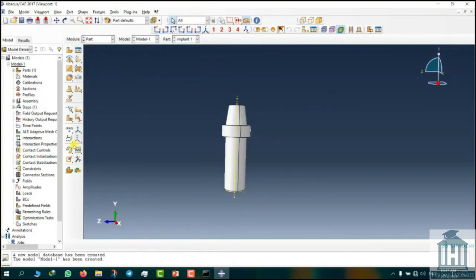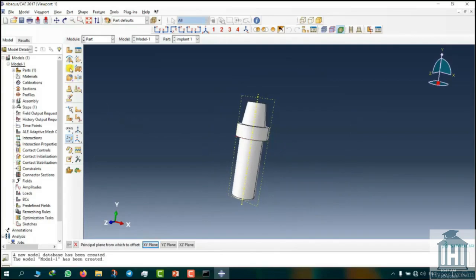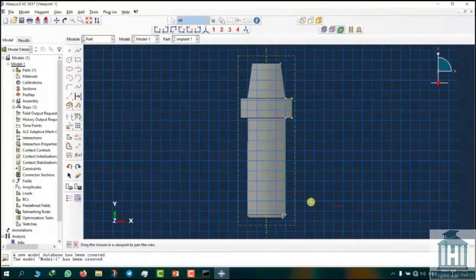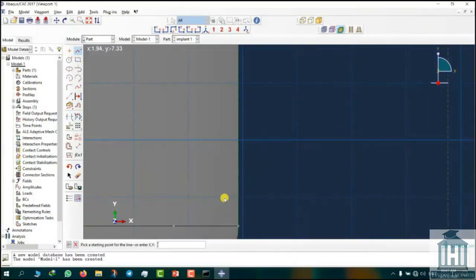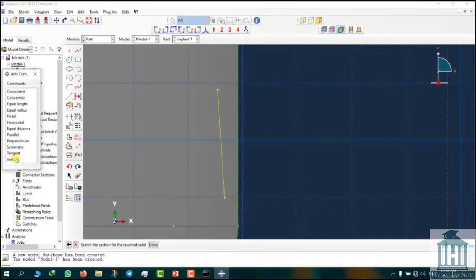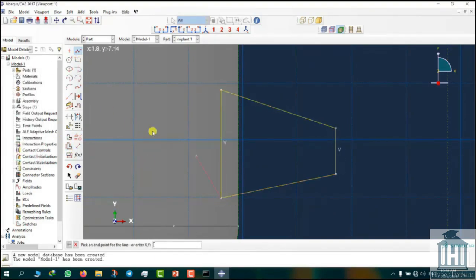Next, we have to create the implant screw thread. First, we select the plane that we want to draw the sketch on. Then select the revolve tool, which helps us to create the threads. Draw a vertical line and then draw three other lines so you would have the shape of a single thread. The thickness of each thread is equal to 0.1 mm and its height is equal to 0.4.